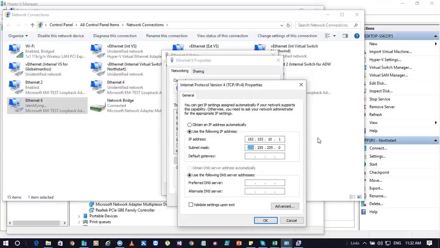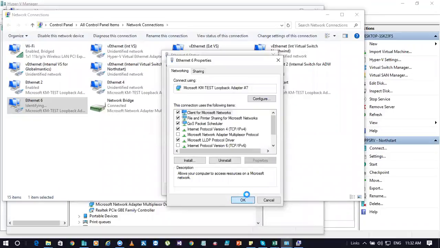So select that, and the subnet mask will be the same. We're not going to change that. By default, it would be the same subnet mask for all the applications here. So that's it. Click on OK, and we have assigned an IP address.